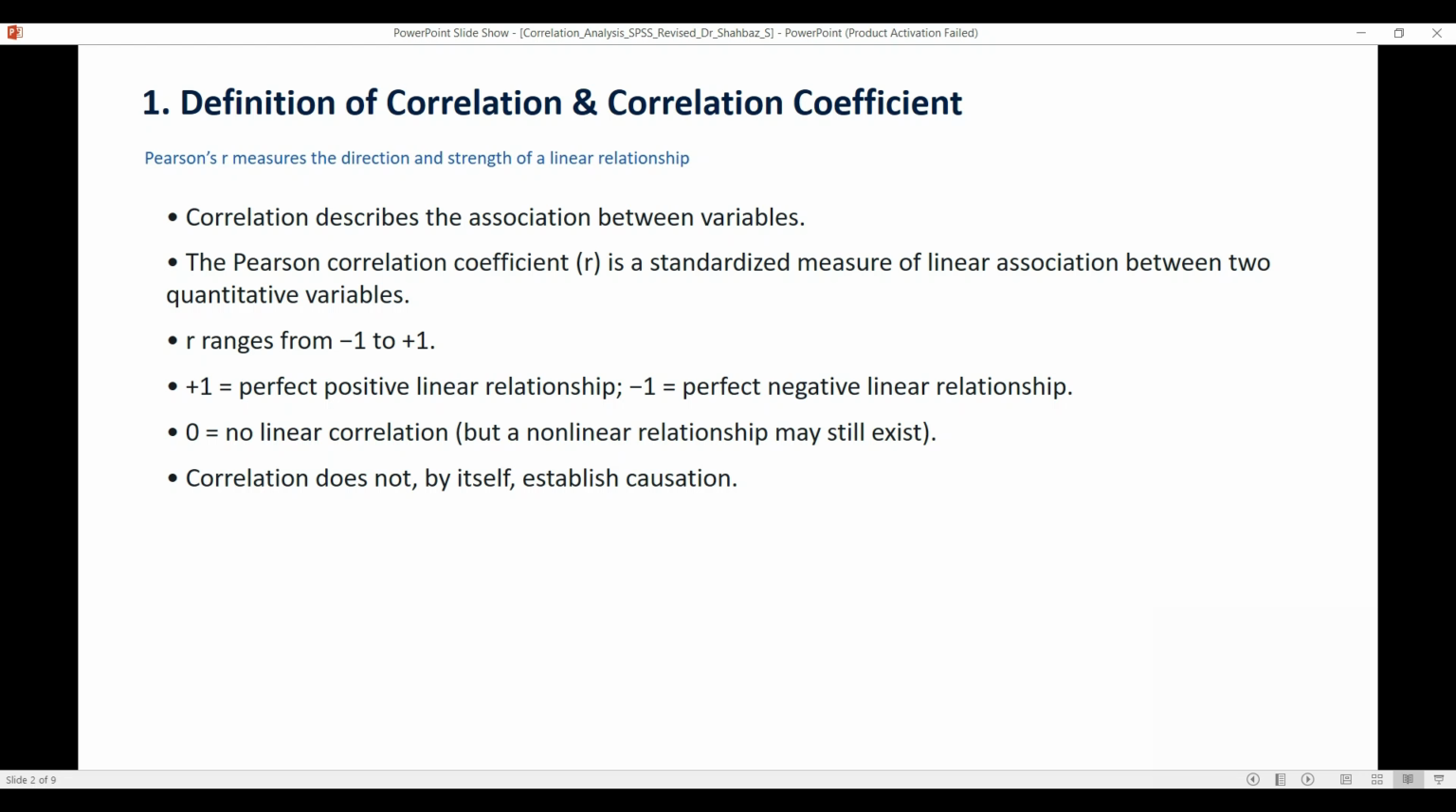So the definition of correlation: correlation describes the association between variables. The Pearson correlation coefficient is a standardized measure of linear association between two quantitative variables. The correlation coefficient ranges from -1 to +1. +1 indicates perfect positive correlation and -1 indicates perfect negative correlation. 0 indicates there is no correlation.